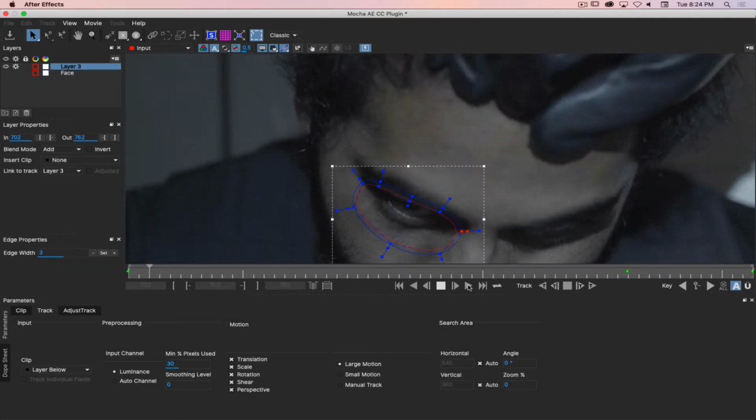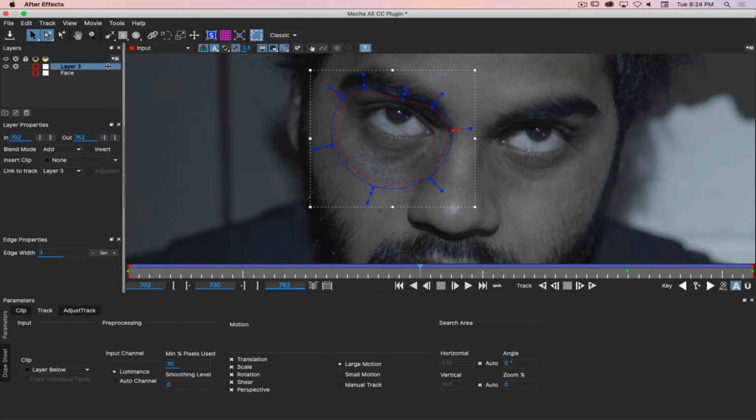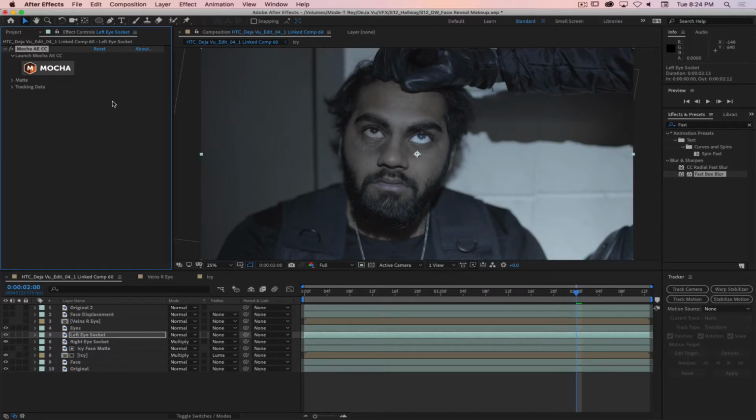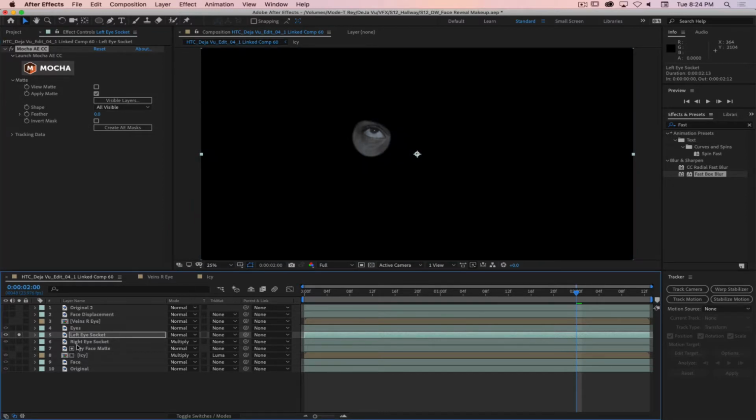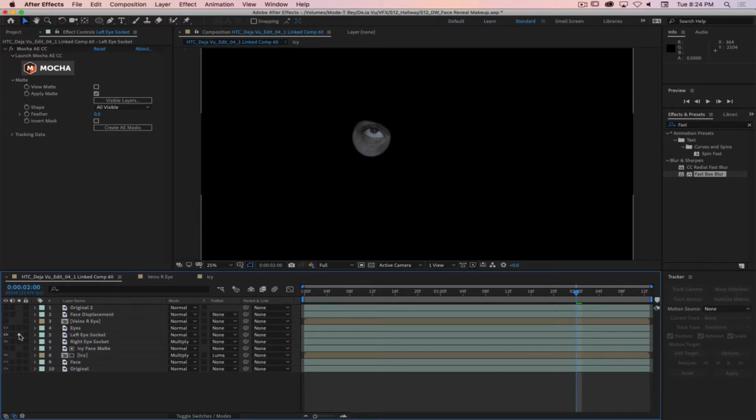Cool. All right, so now that that's done, we're going to stop this, save this, and close After Effects, and we should have just the eye socket. So I'm going to come in here and say Apply Matte, and now you can see that our matte is the only thing visible there. So if we solo this, the only thing that we have is that eye socket where we did the eye.